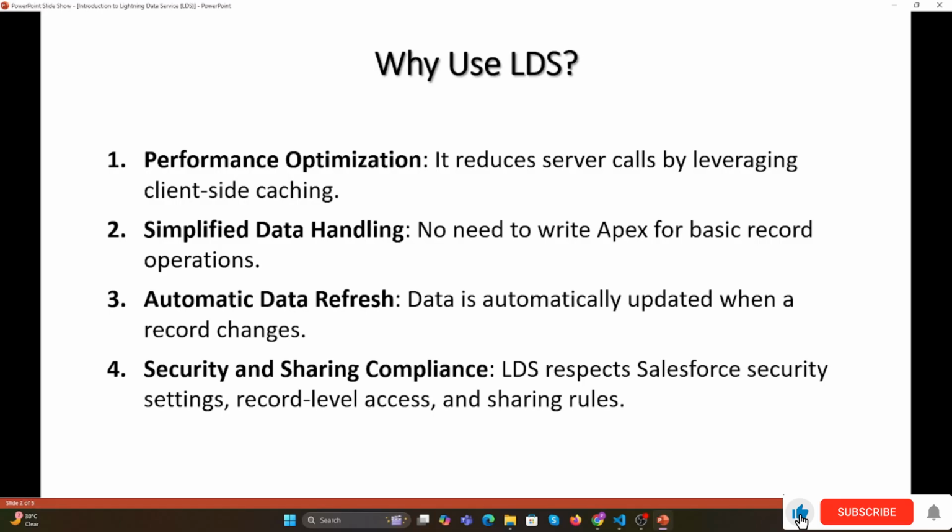Suppose, same example I am repeating, you have two components, component A and component B. Both components are using the same account record. Component A performs the update operation and component B displays the record. So component A tries to change the name of the account, and automatically component B is refreshed and the updated name is displayed in component B. There is no need to call or get the updated value because LDS provides the automatic refresh feature.